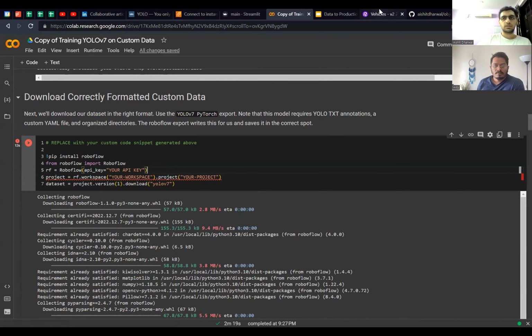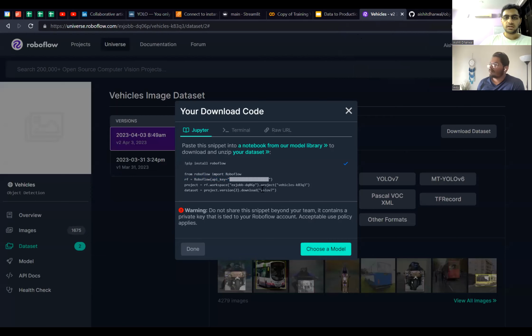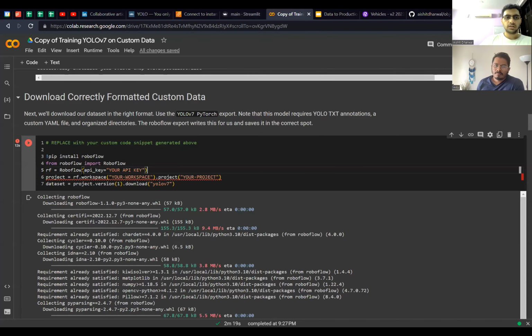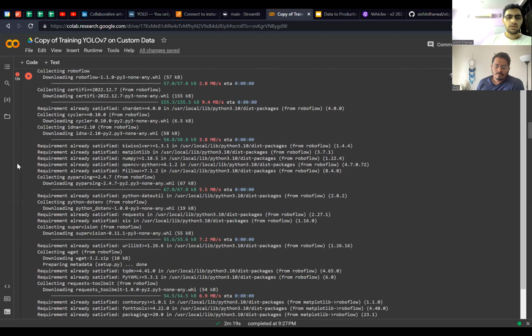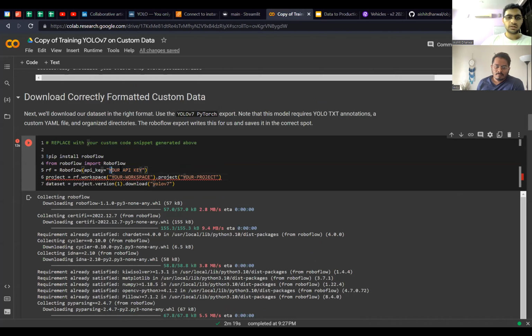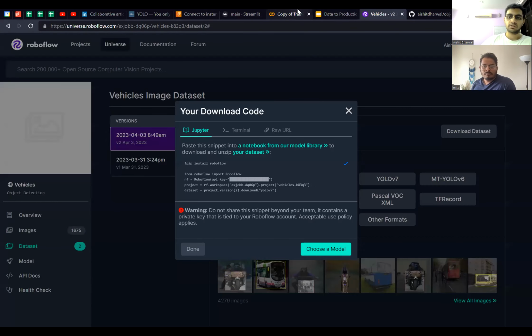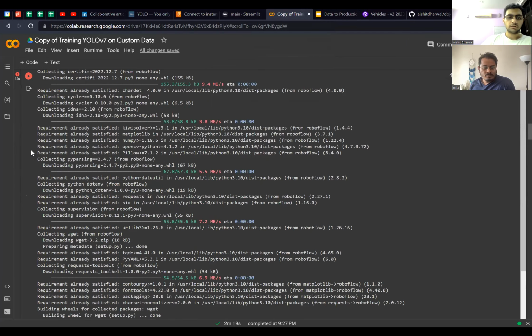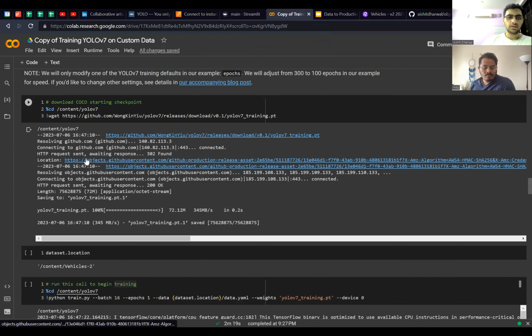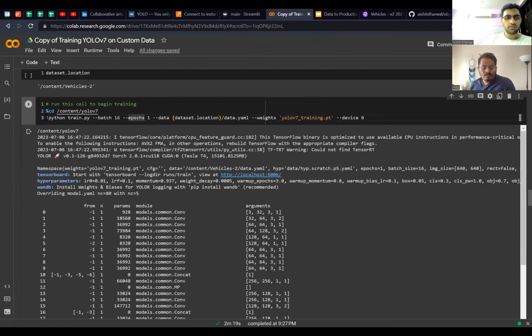Now this code that you copied from here, right? Just copy it and put it in this cell. This API key will be unique to your account, so just use that one. It will automatically appear in your code, so you don't need to change anything once you copy it from here. Once you run that, you will actually get the data set with you. Then you just have to run this code.